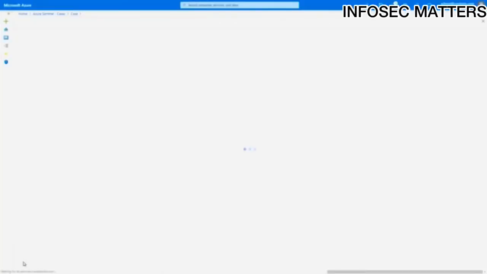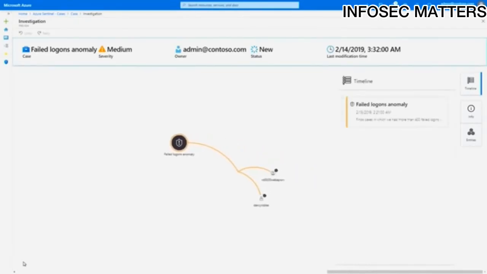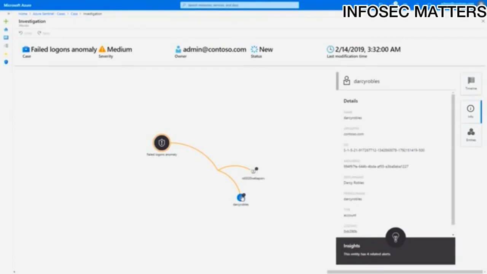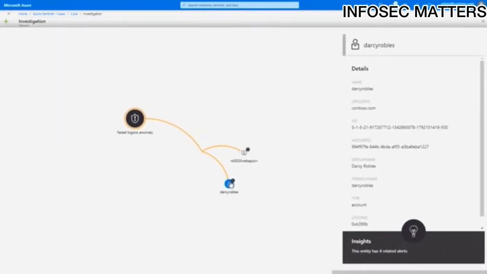Next, you can use the investigation tool that helps you understand the scope and identify the root cause of a potential security threat. In the graph, we can see a user and a host related to this alert. Now, you can select an entity and ask Azure Sentinel to analyze the data, to find additional insights and connections on the entities extracted from these alerts.